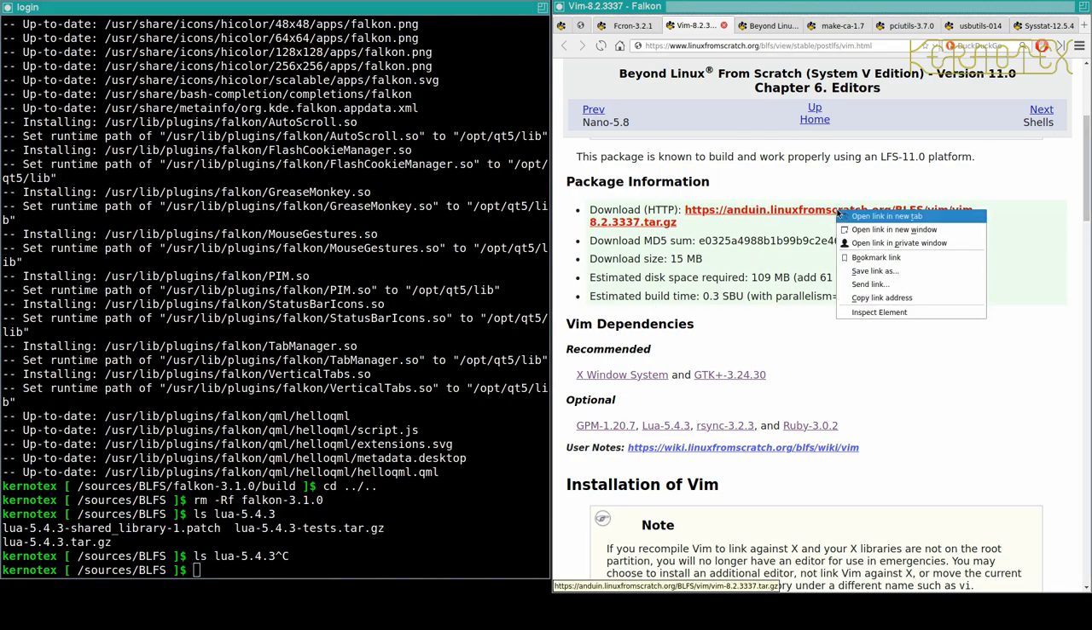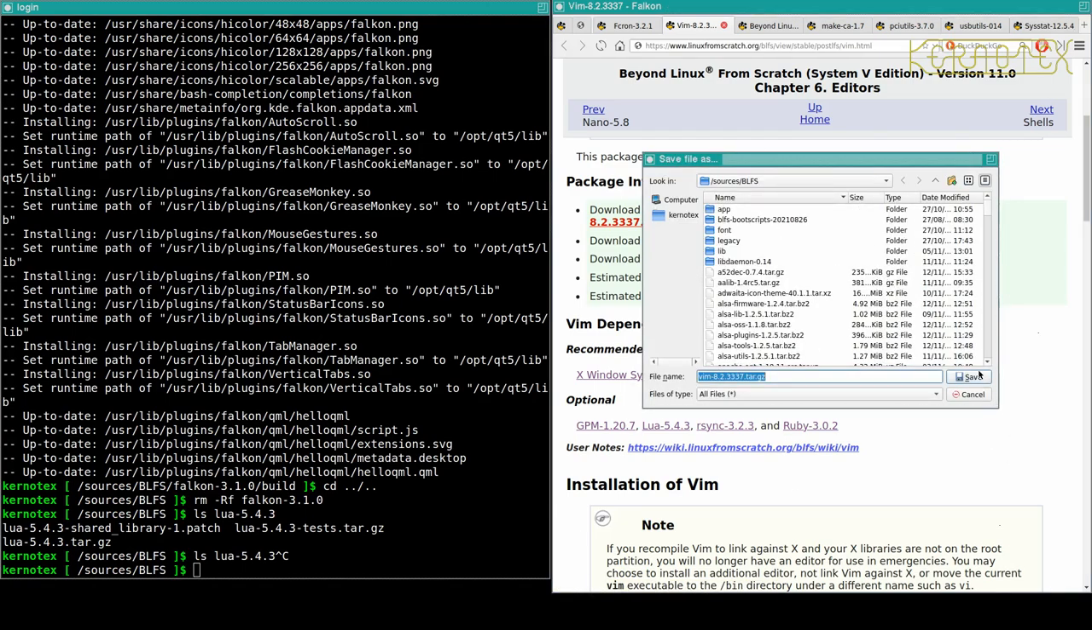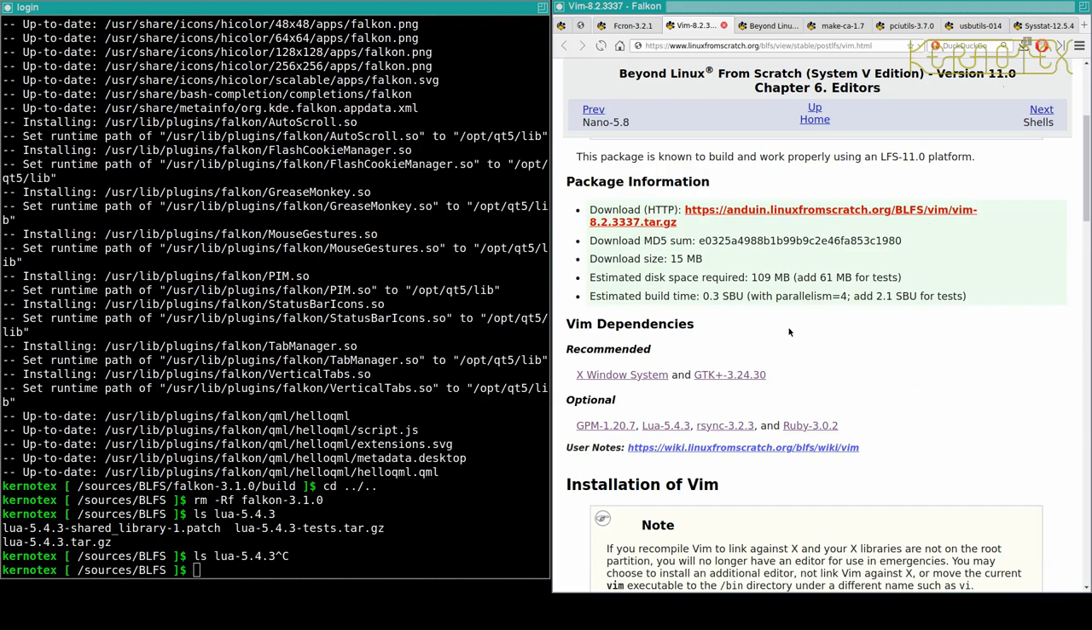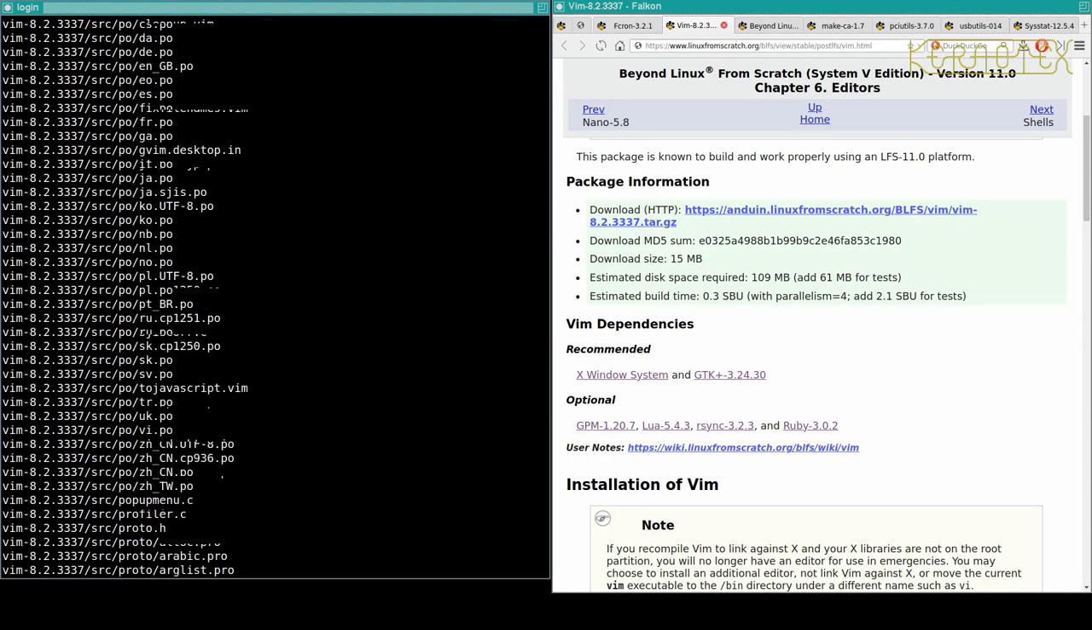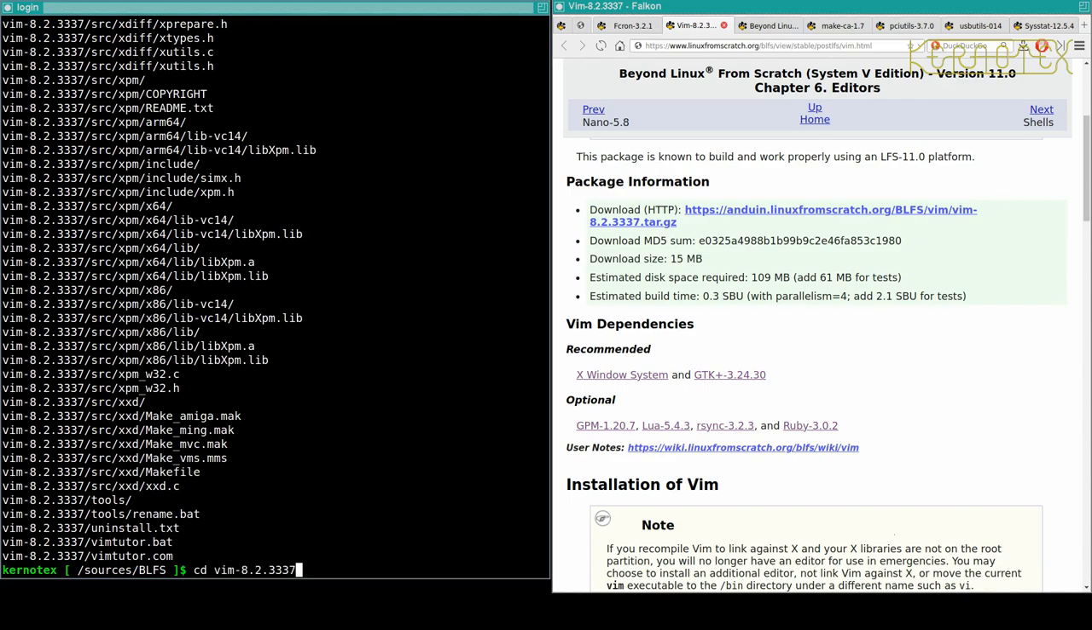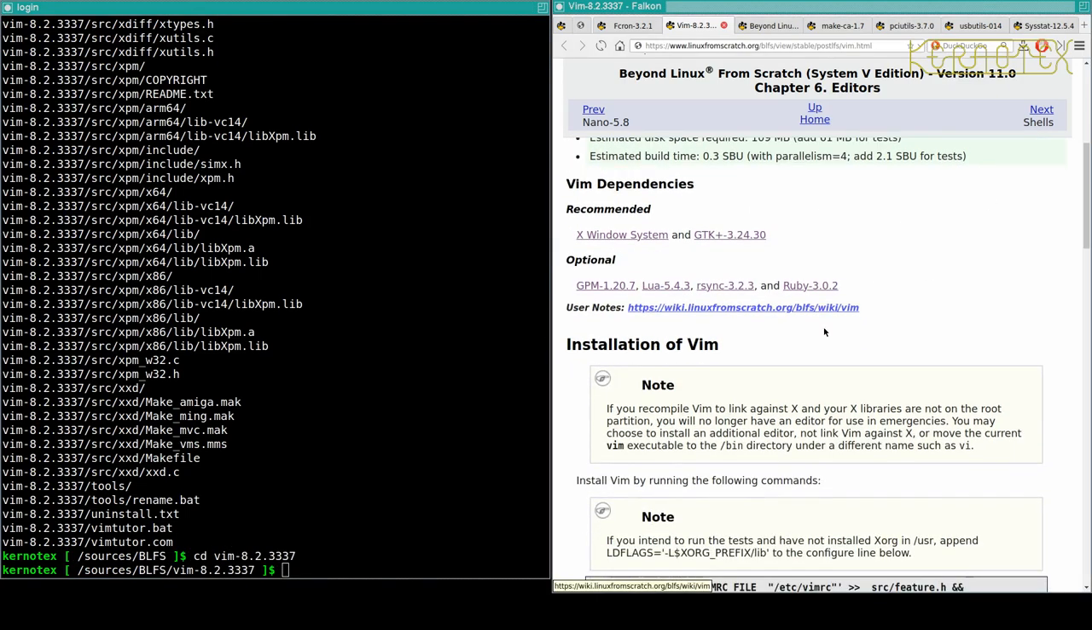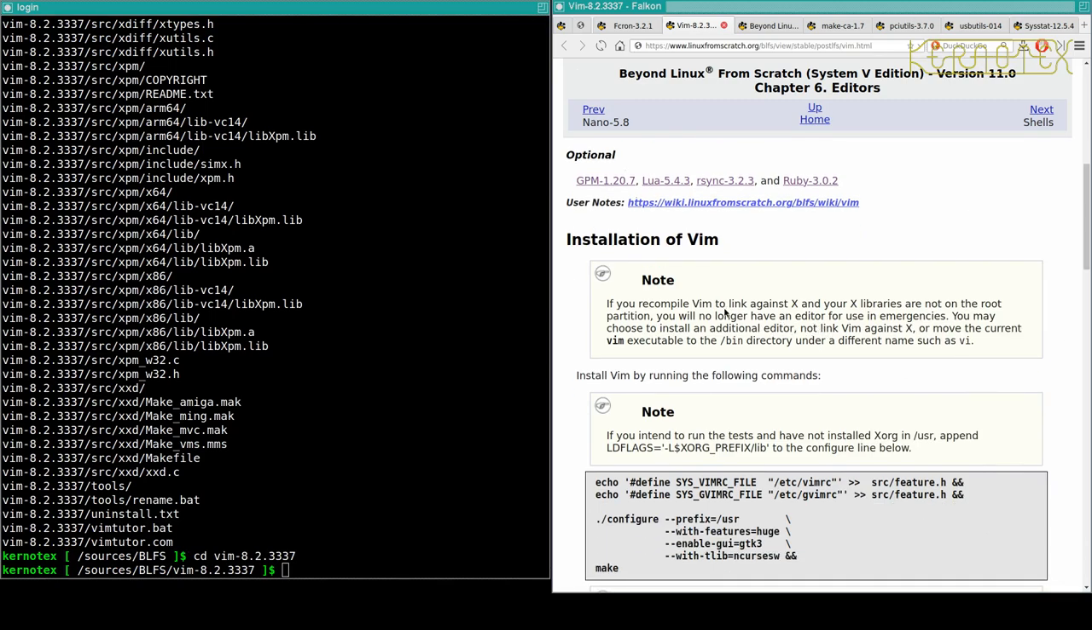So I'll download this again. It's probably the same as the one in Linux from scratch, but if you've got plenty of space, it's only 15 megabytes. If you recompile Vim to link against X and your X library is not on the root partition, you'll no longer have a vi in emergencies, so that's something to bear in mind. Obviously this is not the case because the whole file system's on the root, including the boot partition.